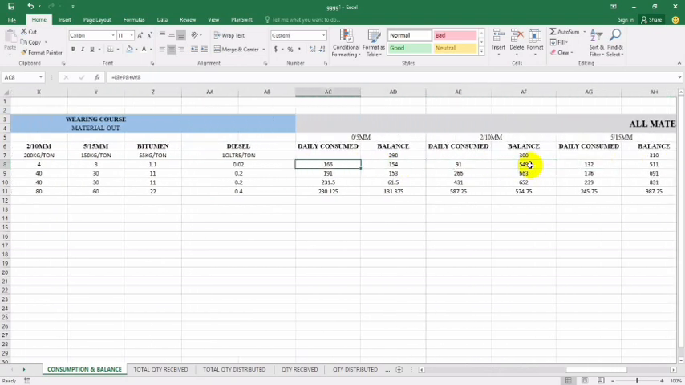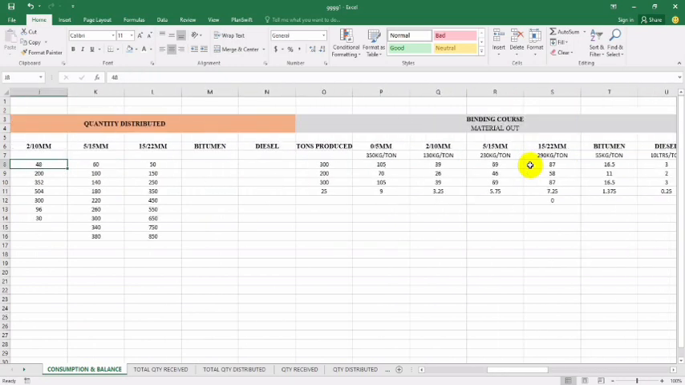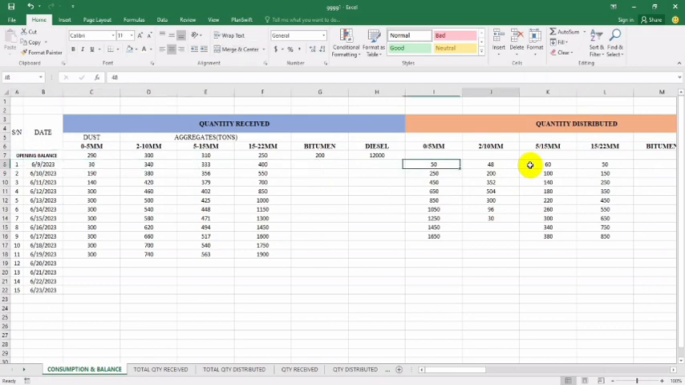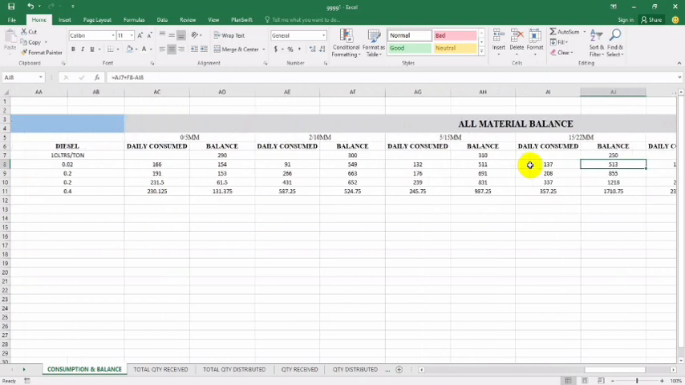Okay, so the balance, since we already have an opening balance here, which was stated from the beginning here, 290. We add our opening balance plus received aggregate minus the daily consumed, okay, which is this opening balance 310 plus the received aggregate of 515 minus this daily consumed. That's how we get our balance. So we could just drag and drop. Okay, so that settles it for this segment.